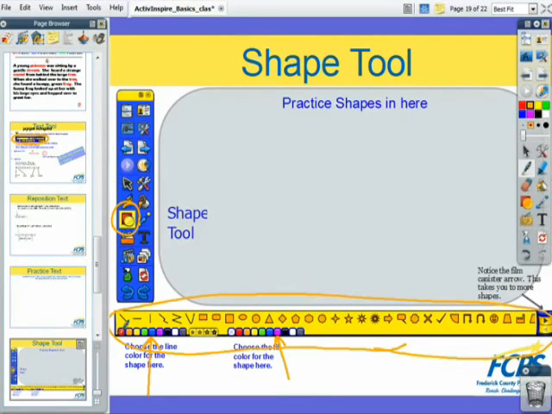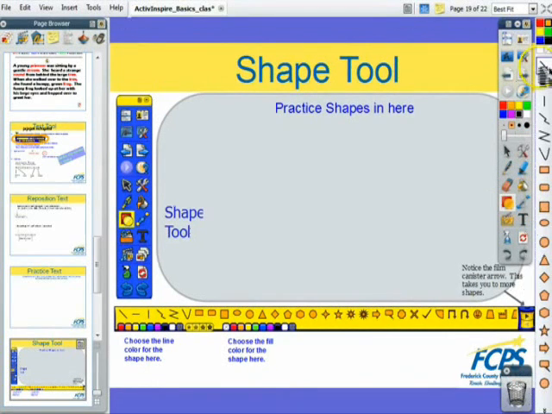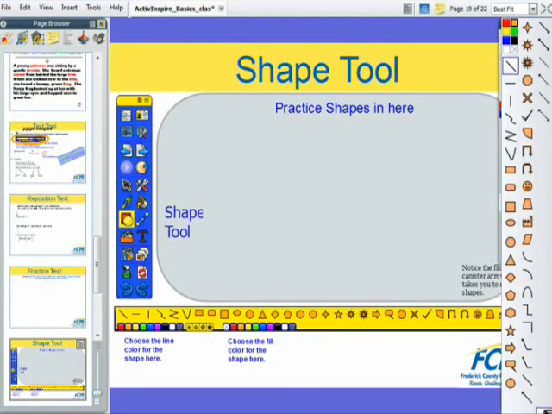But I'm using the ActivInspire Studio version, so I'm going to come over here and click on the Shape tool, and you'll see that the shapes come up on the right hand side. And if I come all the way down, you'll see that there's a little double arrow, and if I click on that, we'll see more options show up: arrows, stars, some different fancy shapes as well.